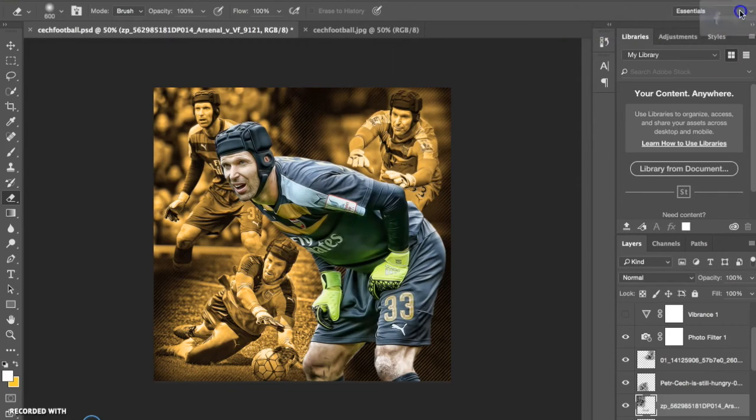And we're just going to erase around here. And just keep erasing. Just no hard edges. And yeah, there we go.